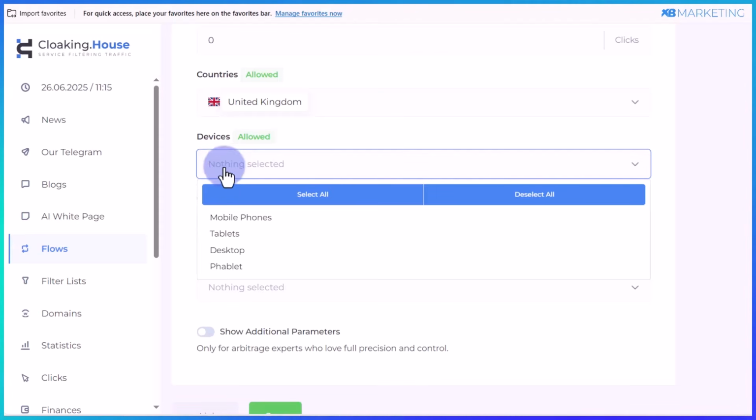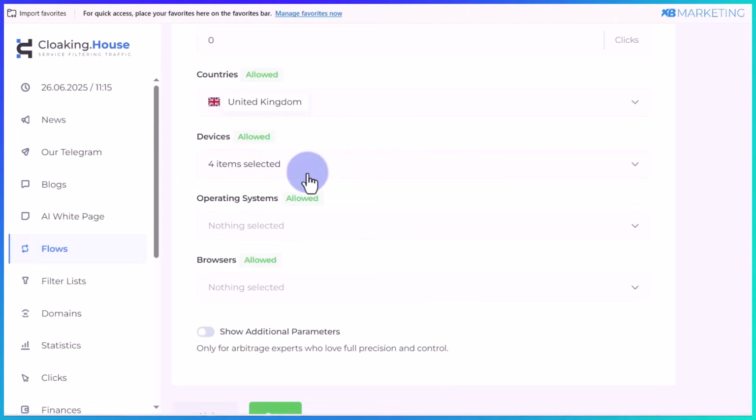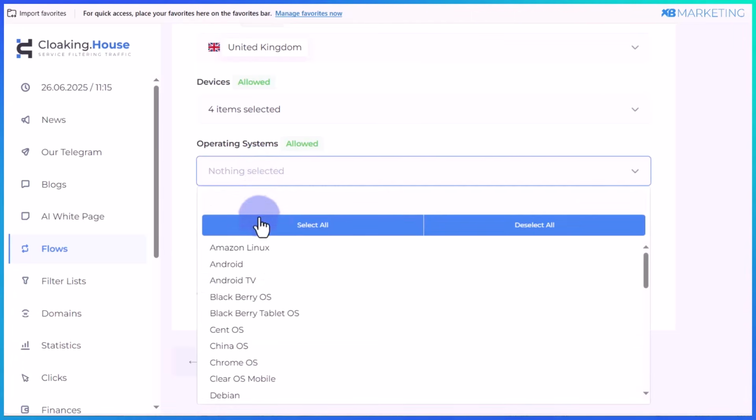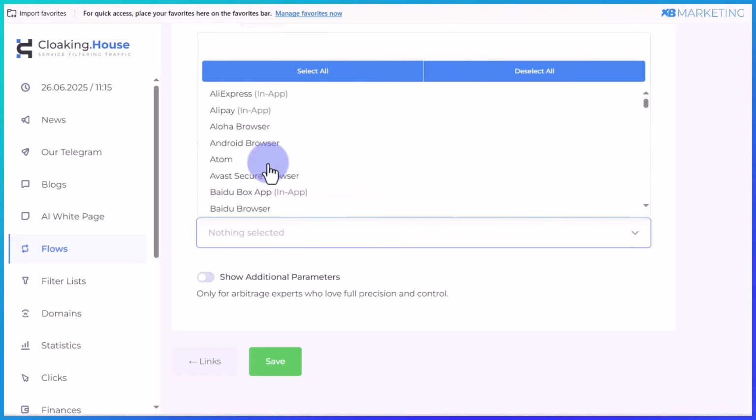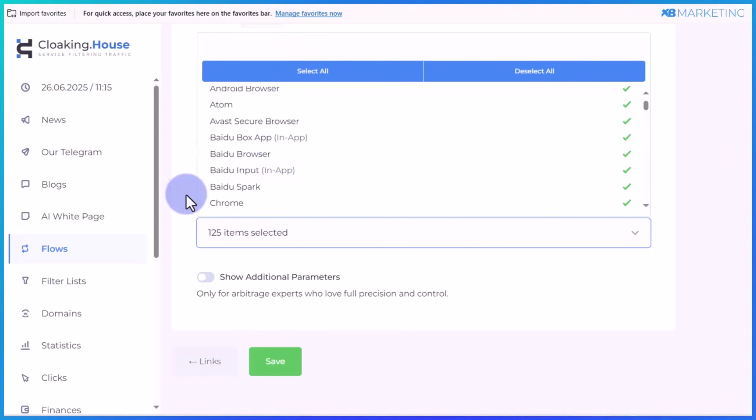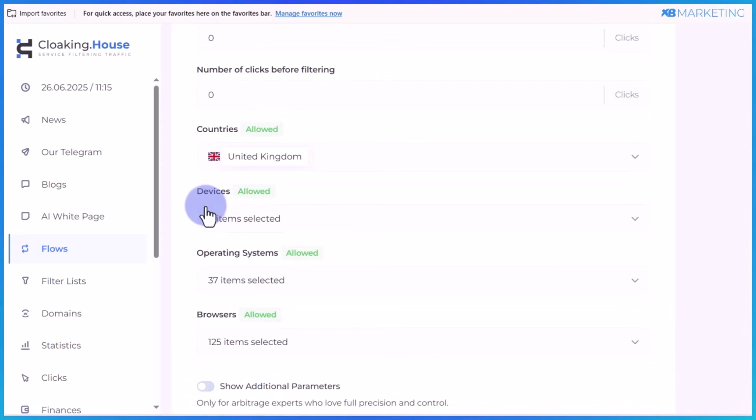Okay, so the same applies to devices as well. So you can approve devices depending on the offer requirements. Okay, so for me, I'm going to select this as all. And for operating system, the same applies as well. So for the browser section, I'm going to select all as well because our offer does not specify a specific browser or operating system to use.